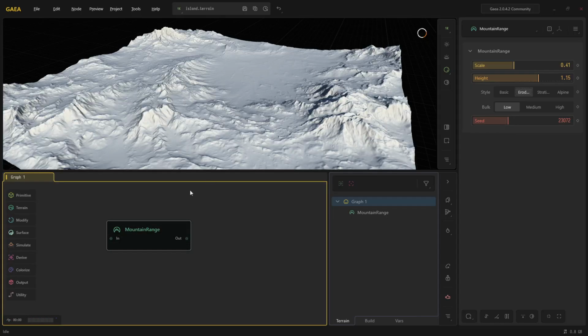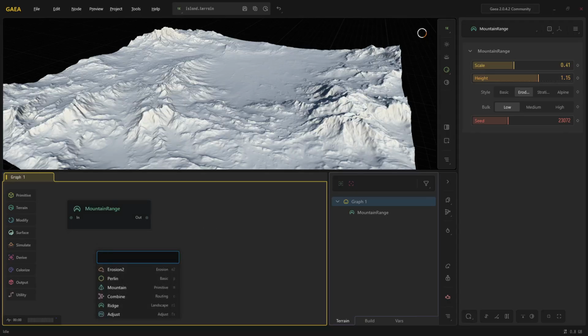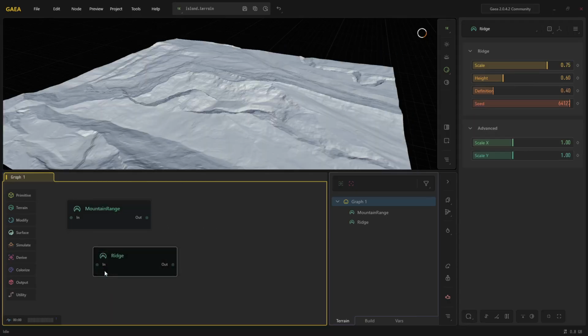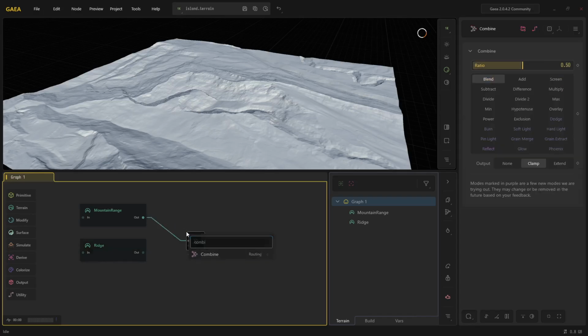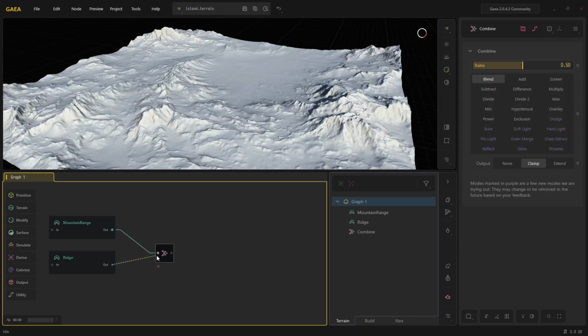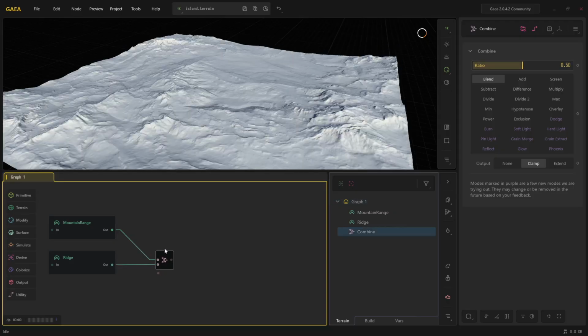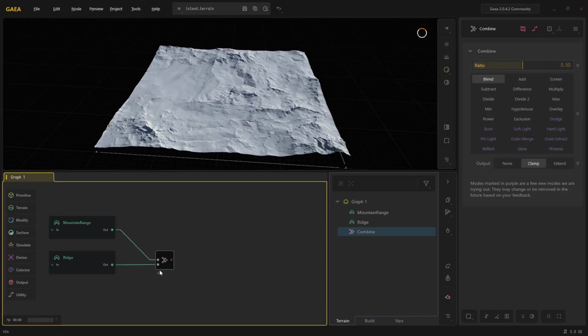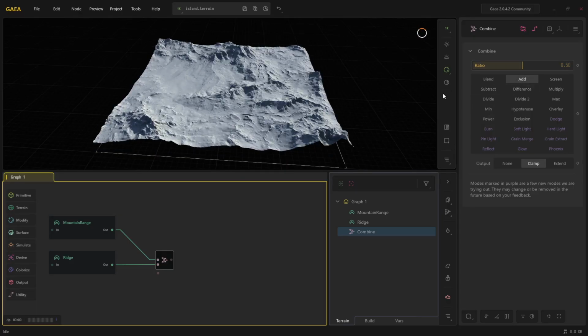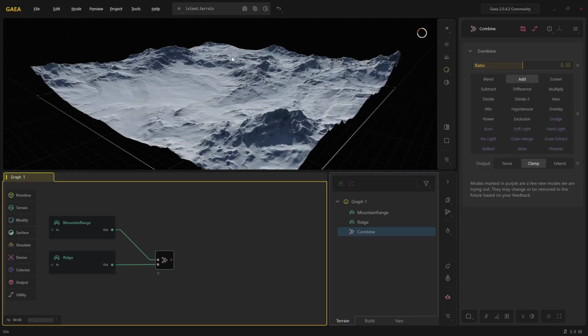Okay, yeah, and now I'm going to add one more. Right click and you can add a ridge here as well. So if I add a ridge, you can see we are getting this result, and now you can combine both of them by adding a combine node. Okay, and let's just drop a combine here, and I'm going to connect this here as well. And now you can see we are getting this result out of both of them. Okay, and now what you can do, you can add it as well. So now you can see we have added both the results.